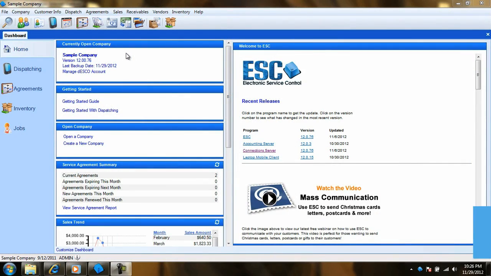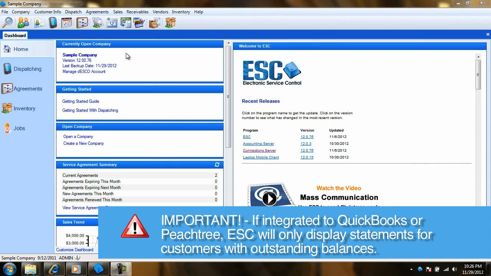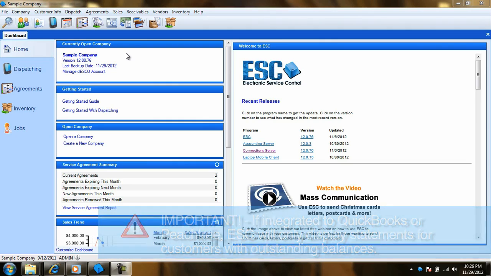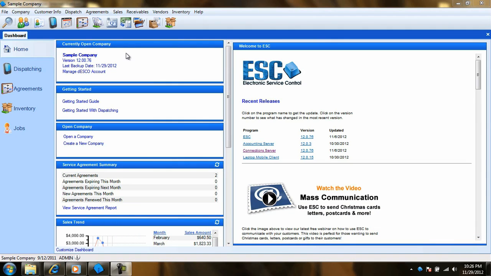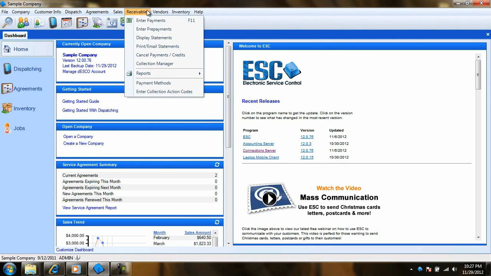Please note that if you are integrated with QuickBooks or Peachtree, you will have access to this screen, but only customers with outstanding balances will display statements. For a true history of customer transactions, you will need to refer to the account statements in your accounting software. Regardless of whether you are using ESC Accounting, ESC as a standalone product, or an integrated accounting solution, you will be able to access this screen by navigating to Receivables and Display Statements.